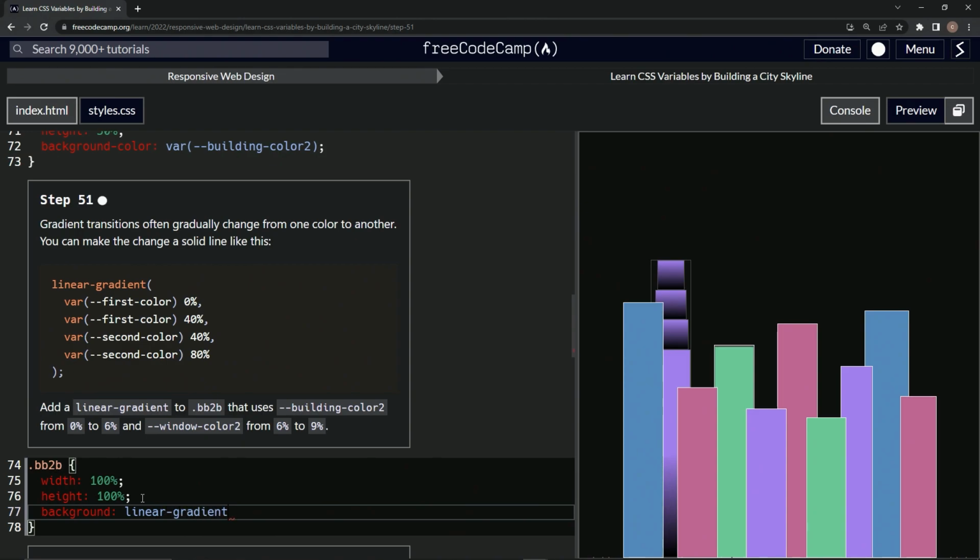All right. And this time we are going to do it the way they do it, because I don't think that's enough room for 4. So first off, we're just going to take this. We're going to do the var thing. We'll say var like that, and we'll say building color 2. Let's just take it.